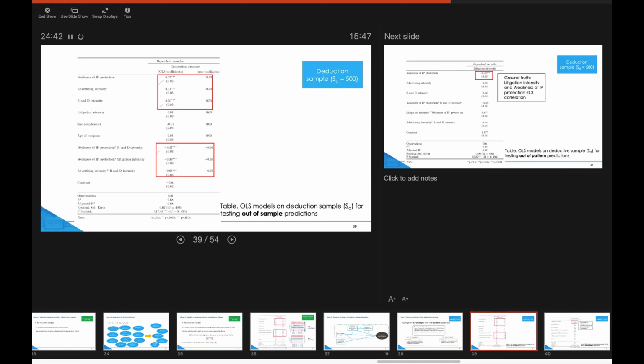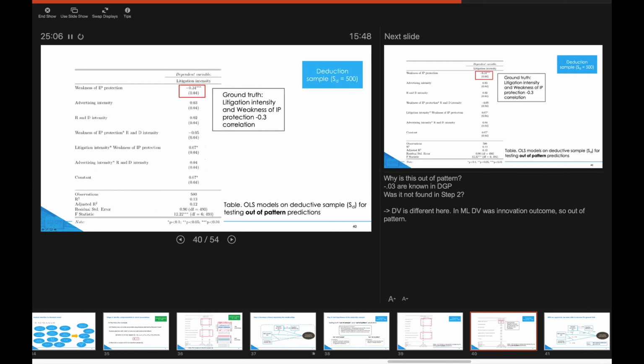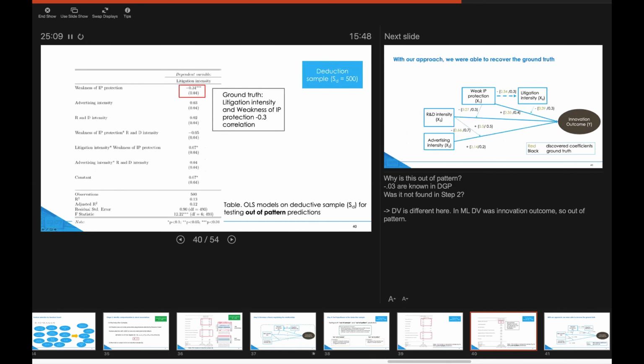We test that now in our second sample, and we see that we are able to identify all the significant coefficients exactly. At the same time, the coefficient value itself is not very far away from our ground truth. So the difference is very low. This shows that we identify all the patterns in our ground truth. And also, when we do a regression on litigation intensity, we can identify the out of pattern relationship also. In our ground truth, we have a negative correlation of -0.3. So we identify a significant correlation of -0.34.